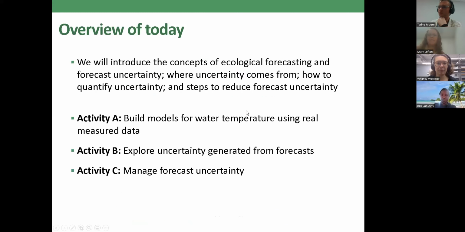So just an overview of what we'll be doing today. I'll start off with this introductory lecture. This is going to be hopefully 25 minutes or so. And then the real aspect of this workshop is getting you to engage and work through a Shiny application that we have developed to explore and complete some activities that will help develop your understanding of ecological forecast uncertainty. So the intro will introduce the concepts, where uncertainty comes from, how we can quantify uncertainty, and steps that can be taken to reduce forecast uncertainty.